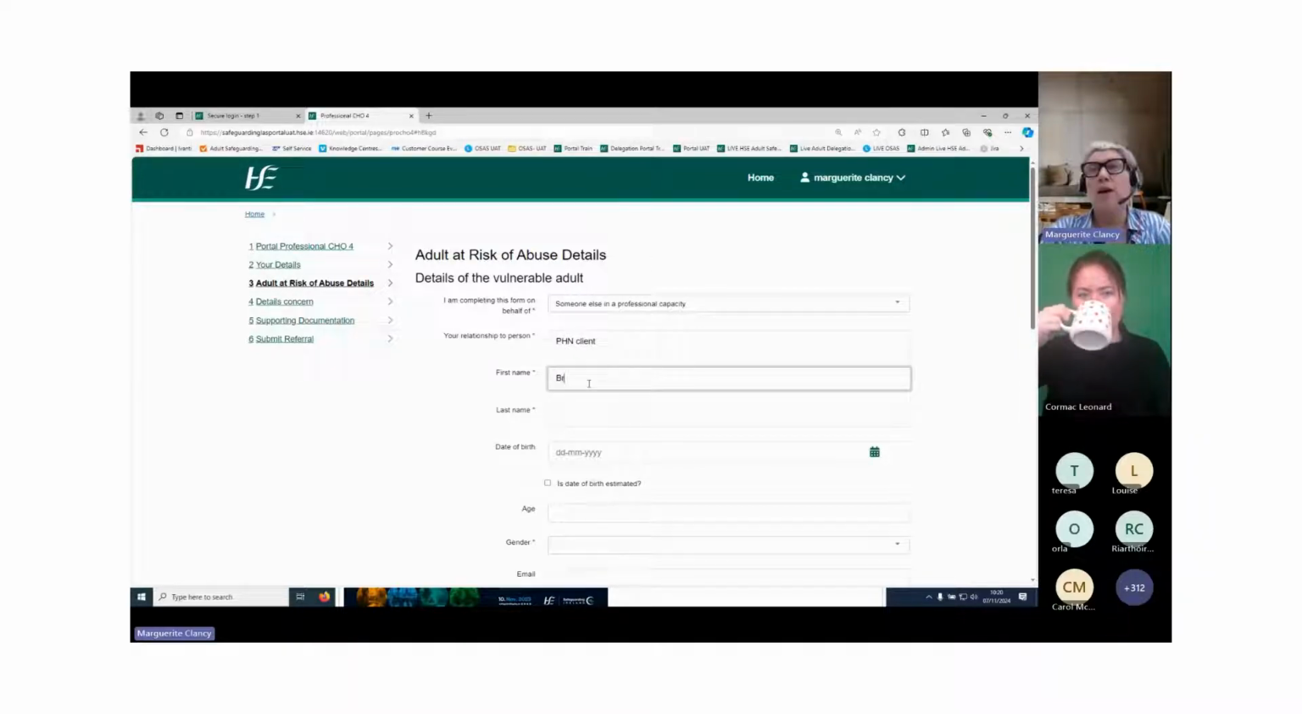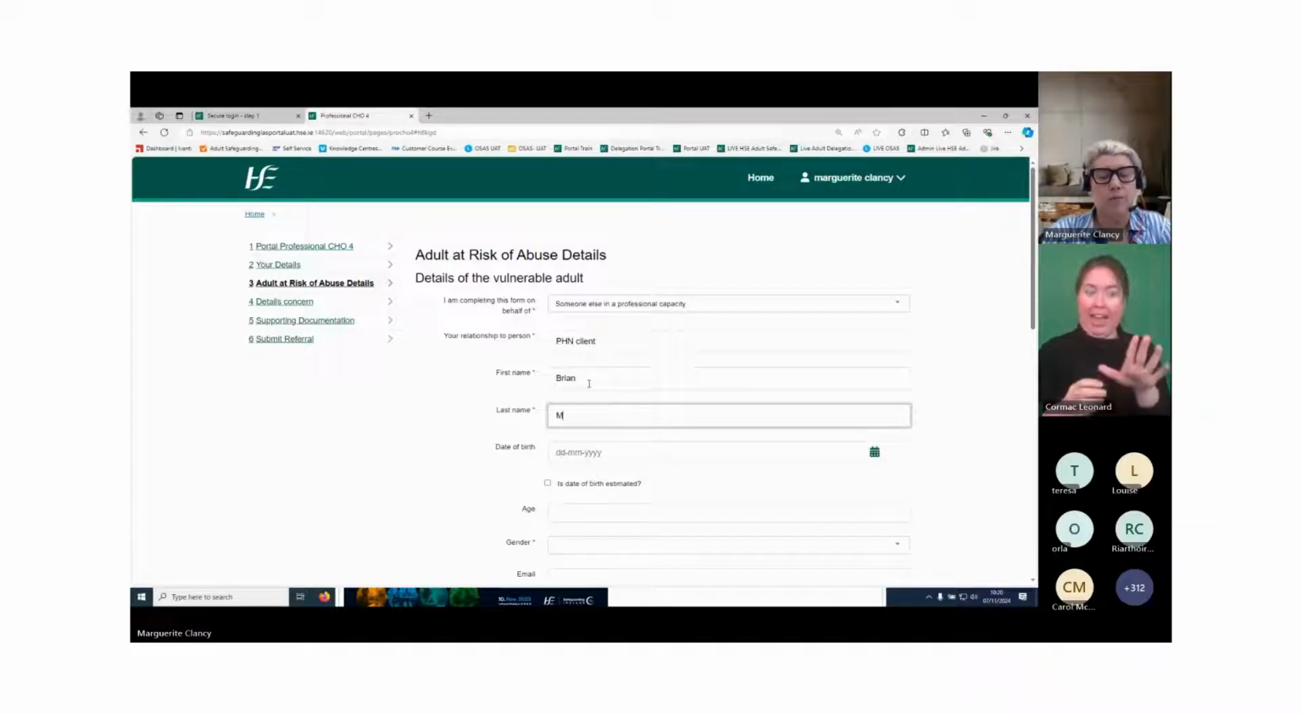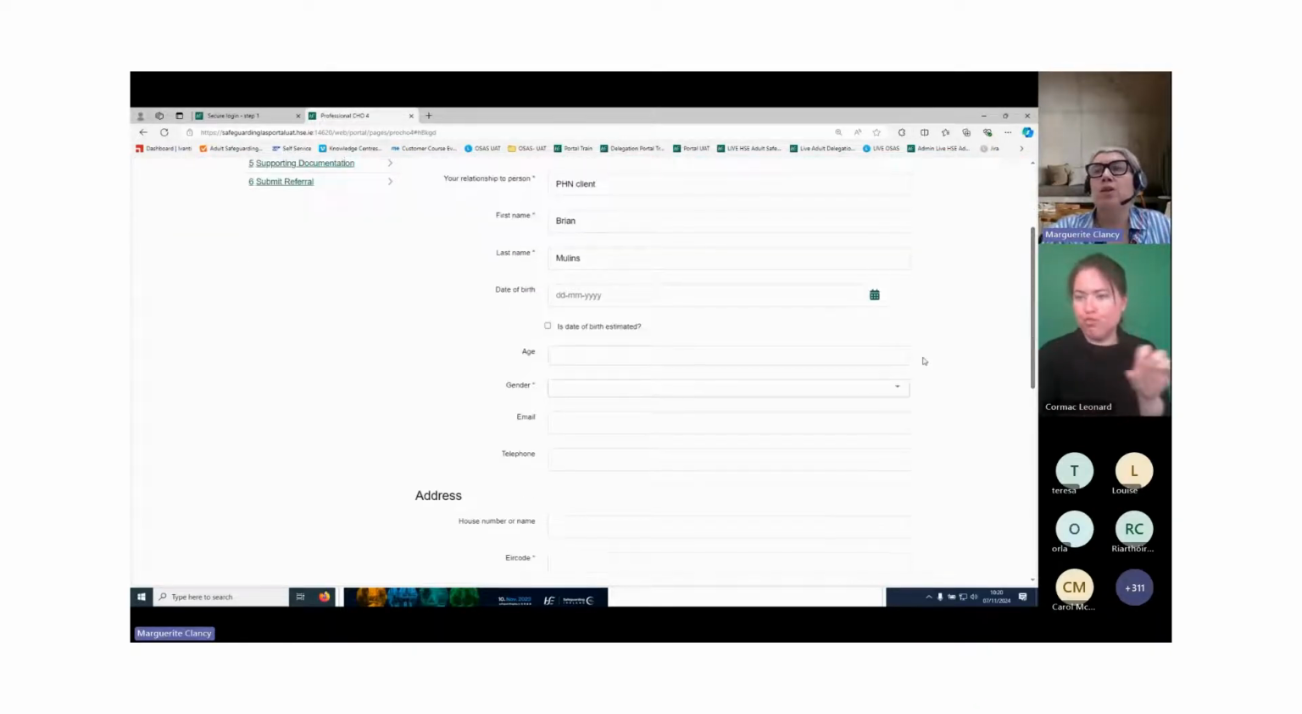The first name of the client is Brian Mullins. What I would say to you is, in relation to date of birth, it is beneficial from the safeguarding protection team perspective, and in making IHI matches on individuals, if we have the date of birth. So we would urge professionals to provide this information.